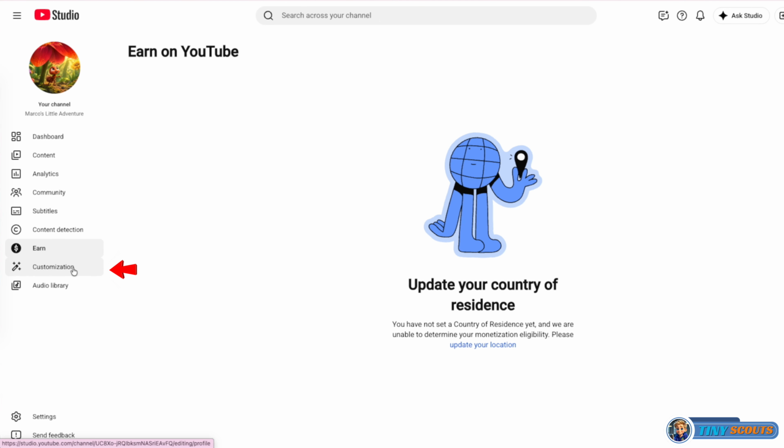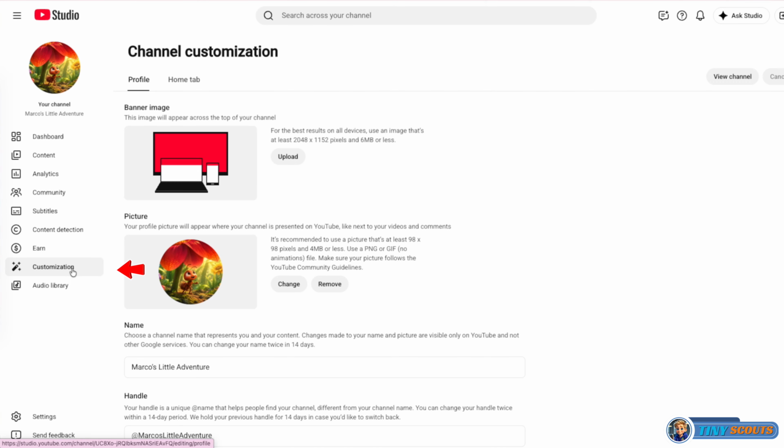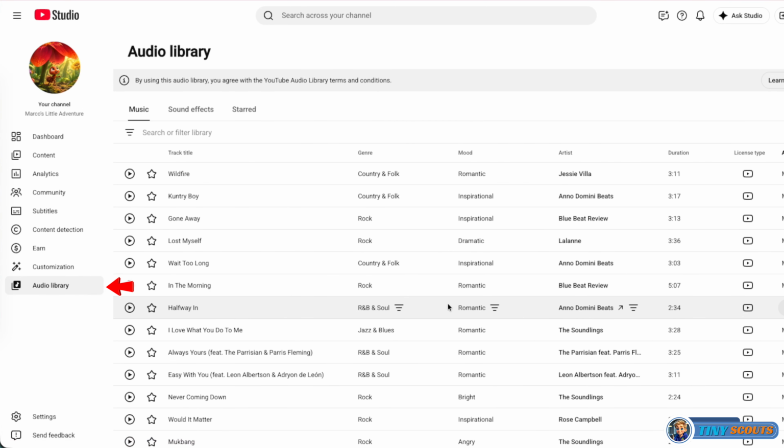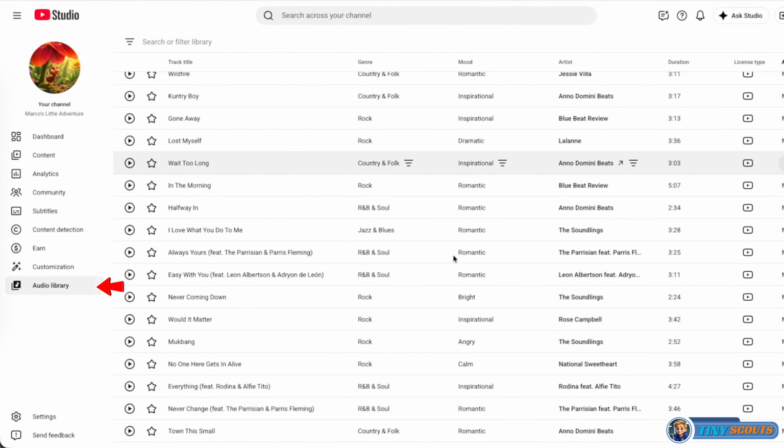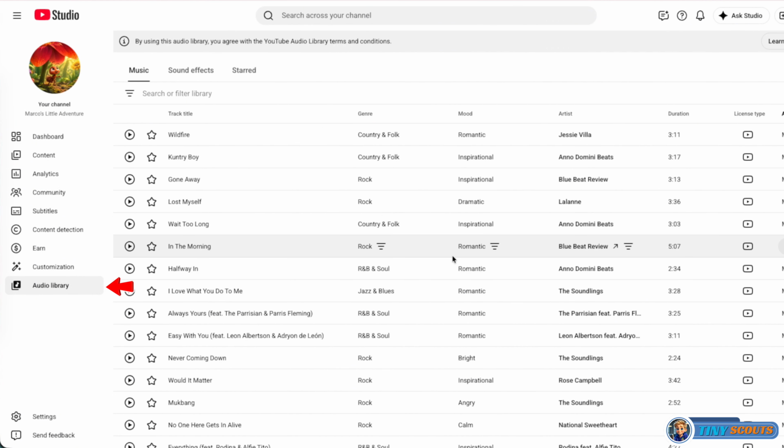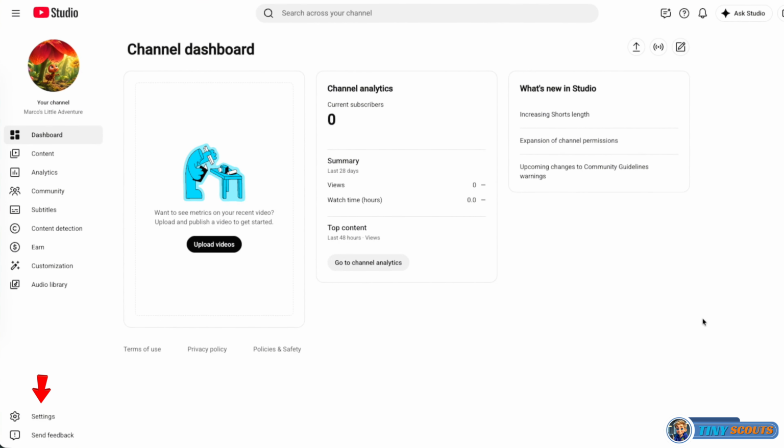The customization section is very important when setting up a new channel. We'll configure this later. And finally, Audio Library gives you access to music and sound effects that you can use in your content. At the bottom, you'll also find Settings, where we can configure several important channel options.